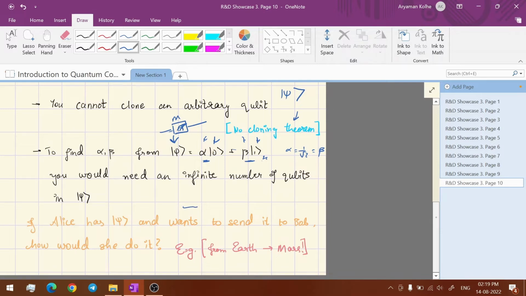If Alice has some arbitrary qubit, ket psi, and if she wants to send it to Bob, then how would she actually do it? So this can be separated through large distances as well. If Alice is on Earth, and if she did some experiment and got psi, then how will she send this psi to Bob, who is on Mars? To find out how this actually works, stick around for part 2.